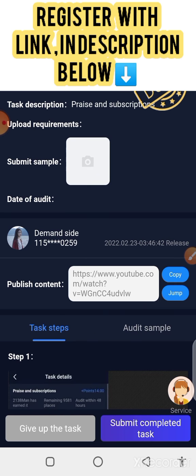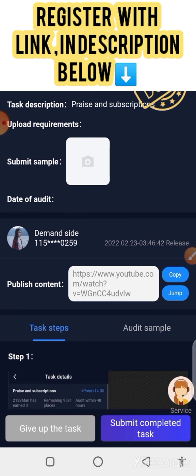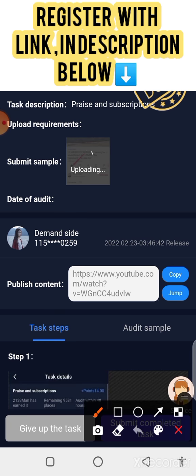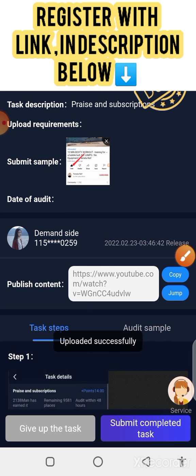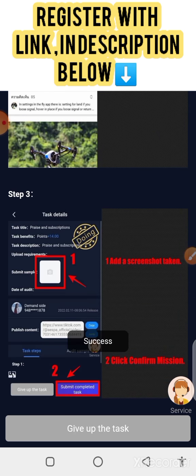Okay, so let's put our image. So we put our screenshot. It will appear here, right? This is where it will appear. So you tap there to put your screenshot. Next, you scroll down and click on submit completed task, so that we get paid for this task and we'll be rewarded for this.